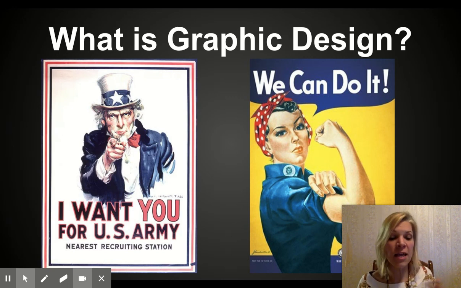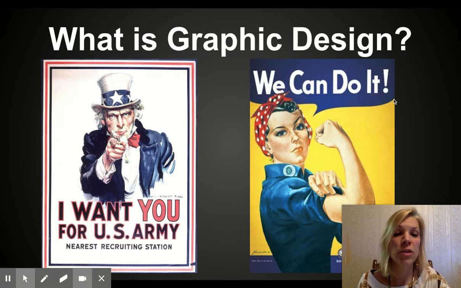So using Uncle Sam as a visual representation of the United States, of the Army, and they want people to join. This is with the women. When the men were off at war, the women took over in the jobs and the factories, and we have women showing empowerment. We can do it. We can work in the factories. We can support our men, support our families while men are off at war. We talk about the ability to use different colors to make things bright and bold, clear, concise lines.